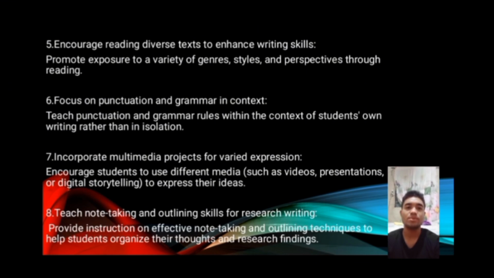Reading widely helps students understand different narrative techniques, voice, and structures, which they can then incorporate into their own writing. It also broadens their worldview and enhances empathy. For example, assign students to read a short story from a different culture or a poem by a diverse author. After reading, have them write a reflective piece on how the author's style or perspective influenced their own writing.